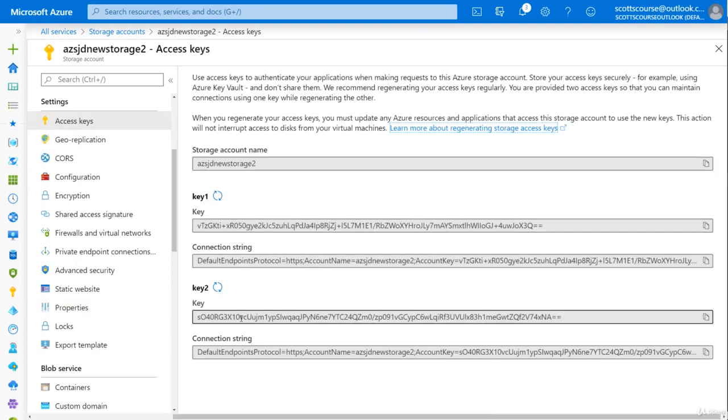So Azure gives us two keys by default. You can see them listed as key 1 and key 2. If you have either one of these keys, then you can get access to this storage account, full, complete access. This is a master key and there's no restriction on it.